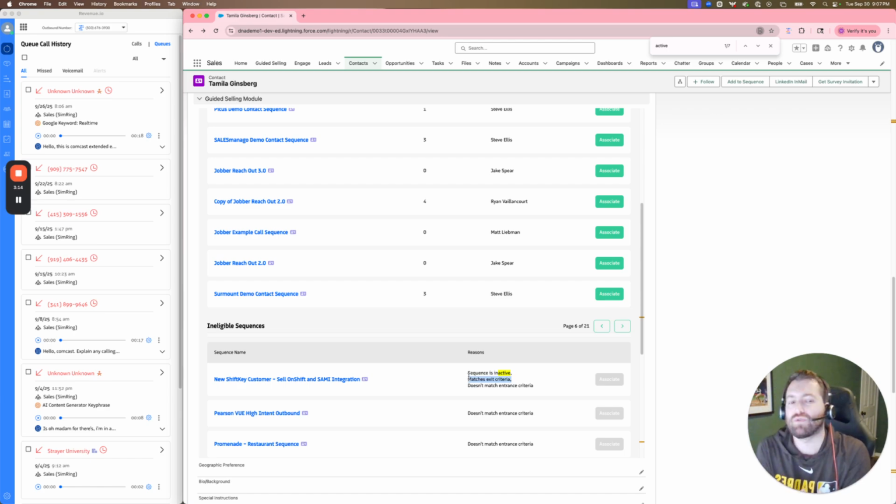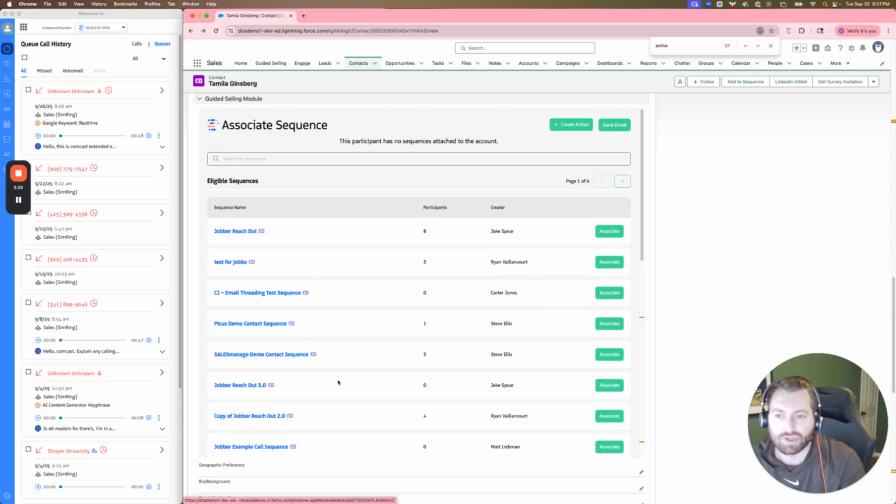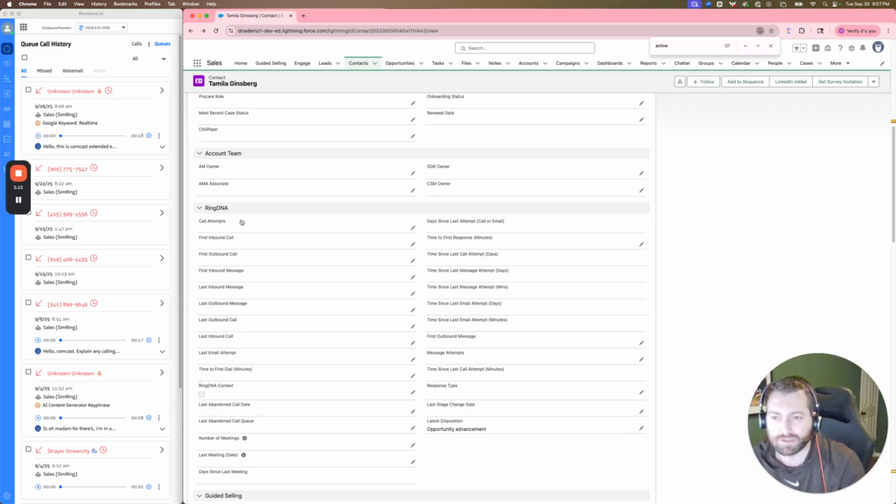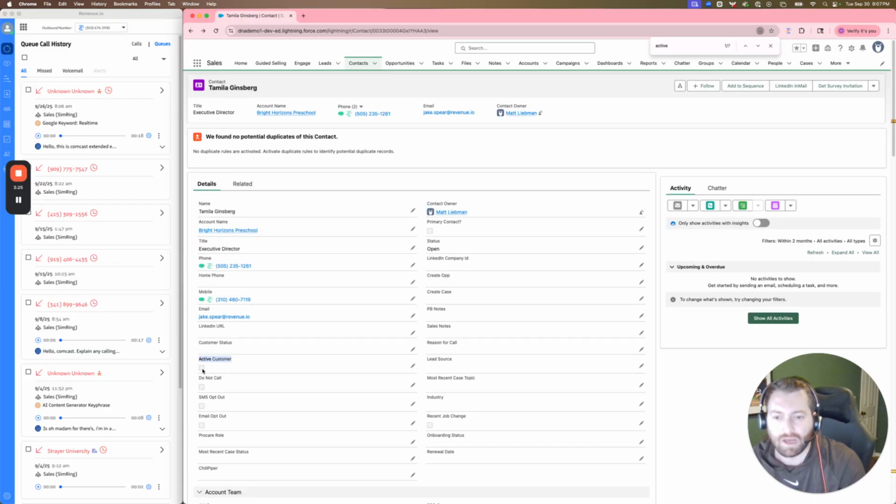So our system won't let you put somebody in that matches the exit criteria. But should I move that checkbox to true right here, I would then be eligible to put her into that sequence. So three reasons why you wouldn't be able to put somebody in the sequence you want to.